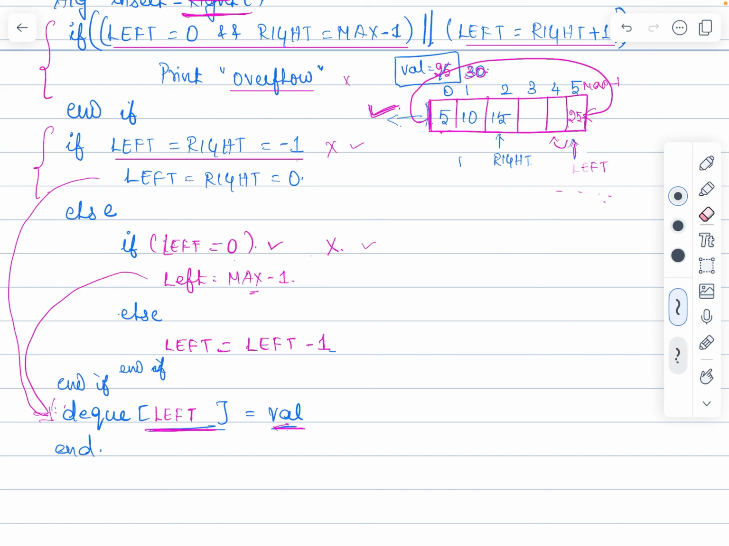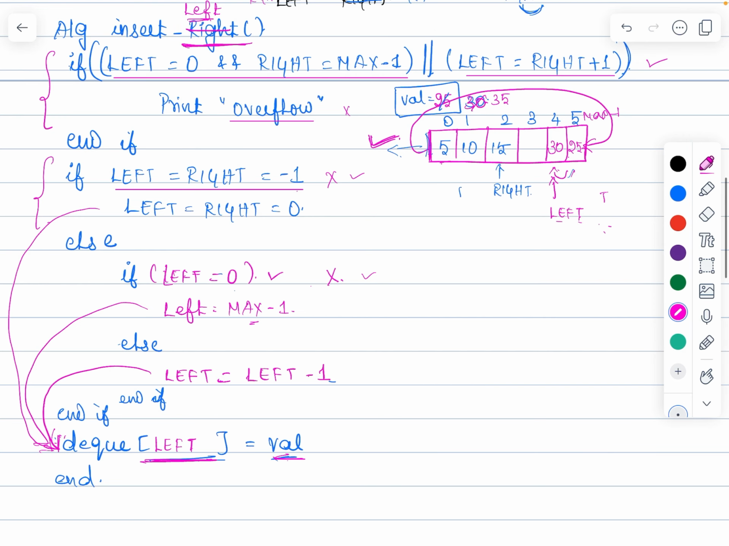After decrementing the left, now the left would be pointing to the next position. Before it was pointing 5, now the left would be pointing 4. After decrementing the left, it would come out of the if, and in the place of deque left it would insert the new value, which is 30. Again I want to insert the new value 35. Check for overflow condition, it fails, and left and right is minus 1, no, left is pointing 4 and right is pointing 2, again this fails.